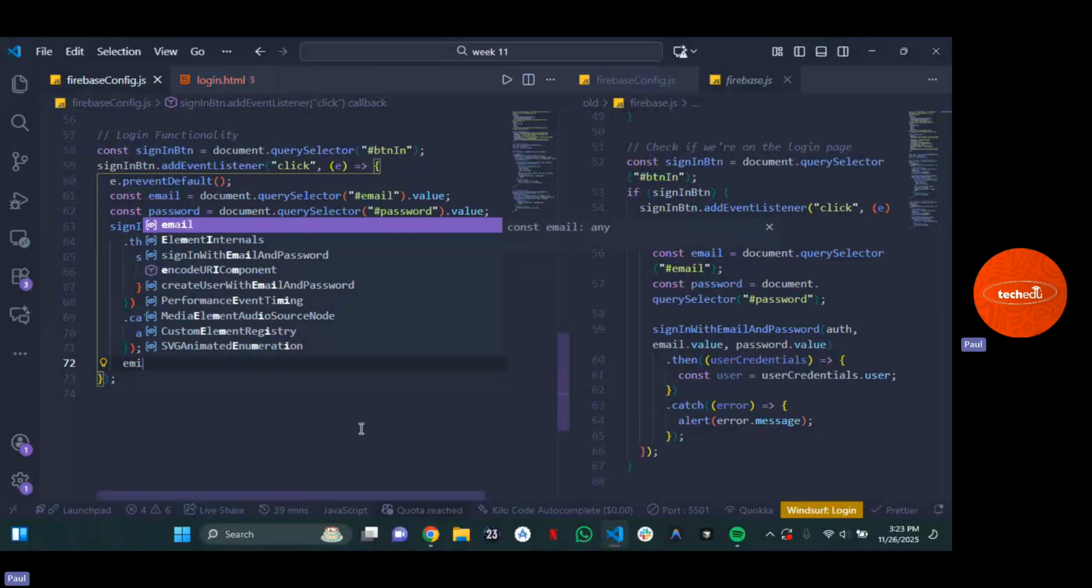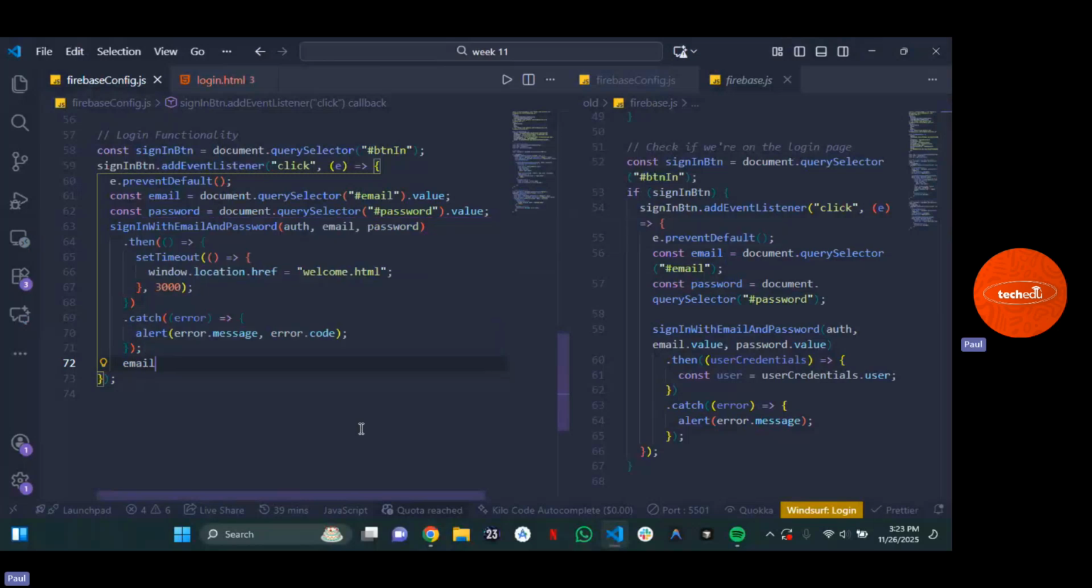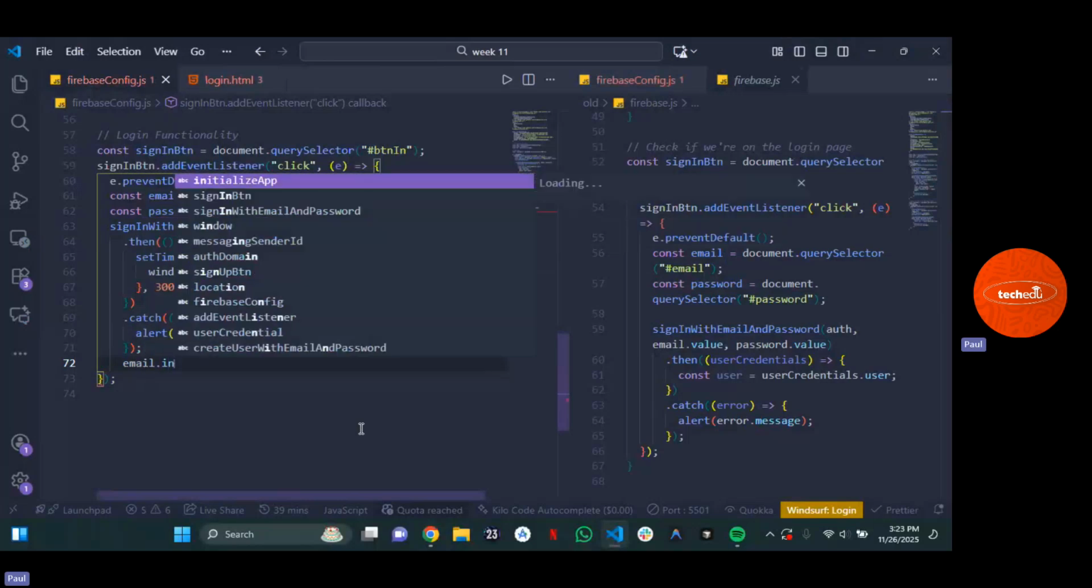Trying to think about it. I don't think, okay, let's say email.innerHTML. I think it's not innerHTML. Is it innerHTML? Or what? innerHTML or innerText? What did you use then?